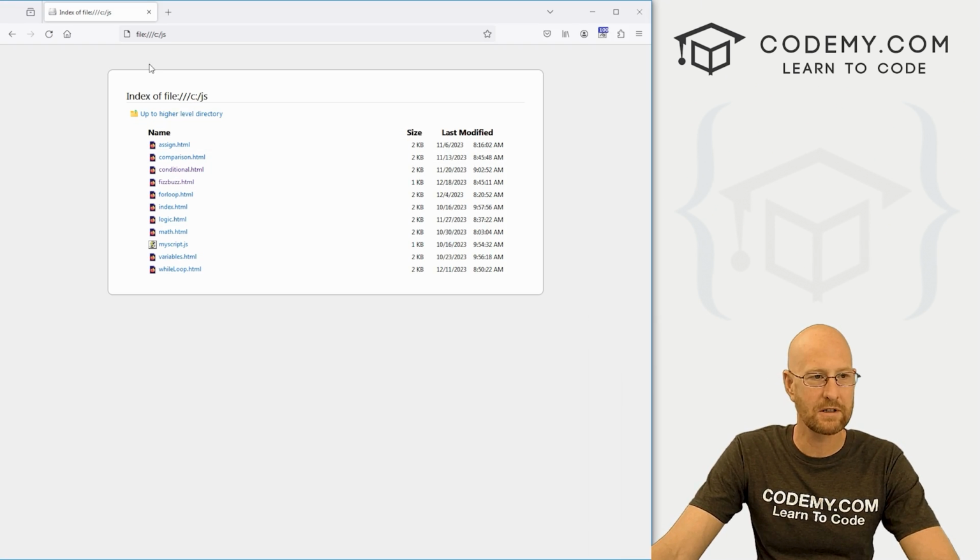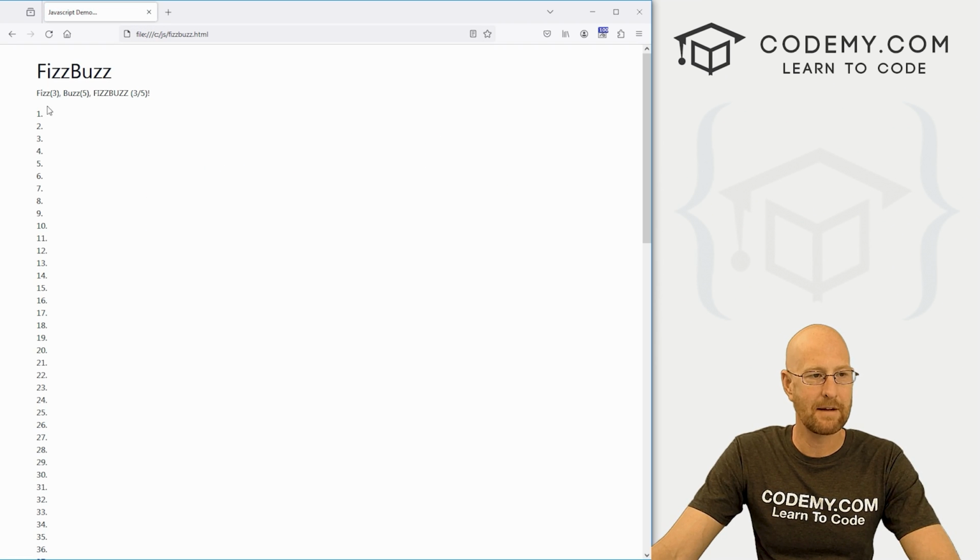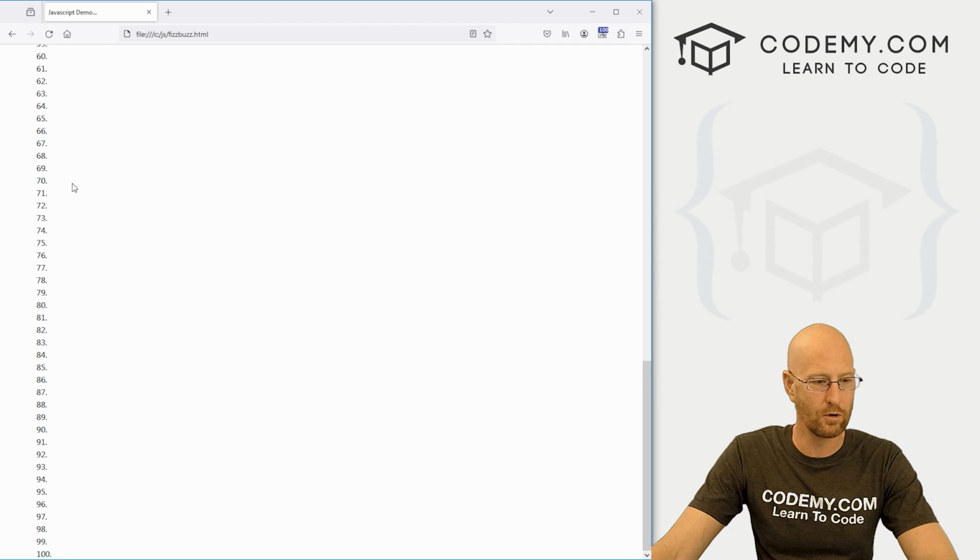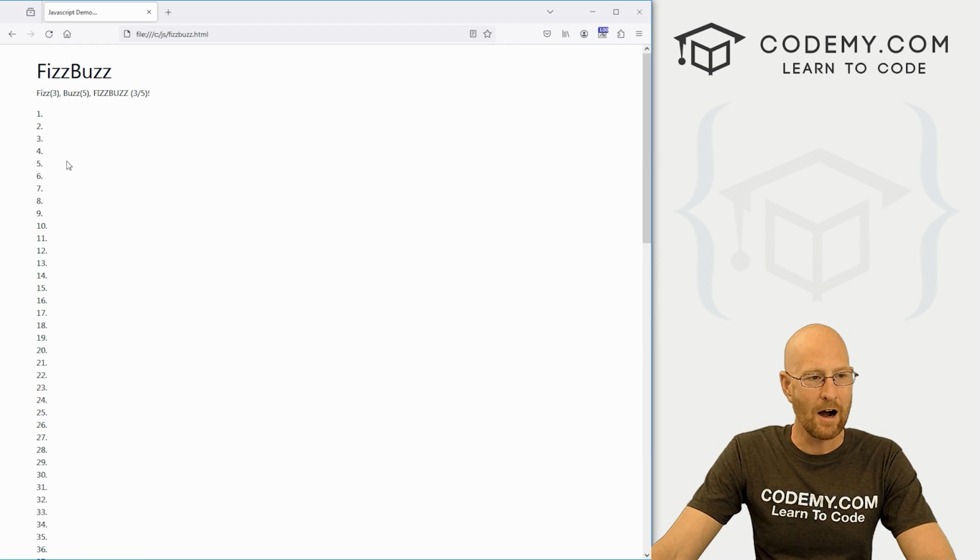Head over to our web browser, and I'm in my JavaScript directory, and let's just click on fizzbuzz.html, and we see 1 through 100 all printed onto the screen, and that looks good. So now we need to determine if a number is divisible by 3, by 5, or by 3 and 5, right? So how could we do that?